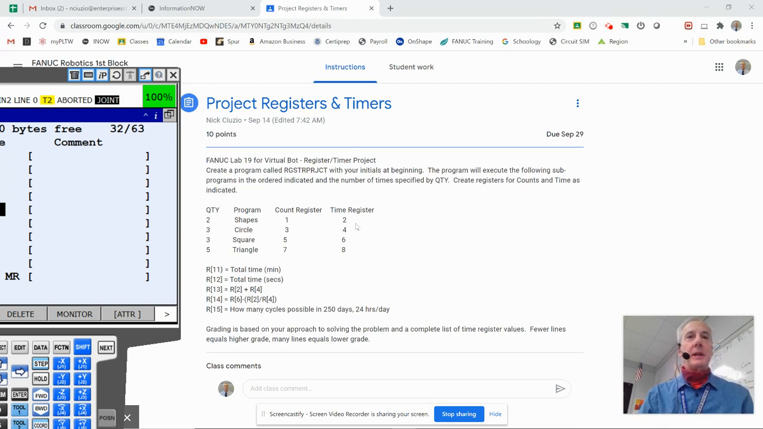So we're just going to create a program that runs the shapes program twice, and circles 3 times, square 3 times, triangle 5 times. We're going to use these registers to keep track of the counts of those programs. We're going to use these register locations. These are just register locations, right? So this is register number 1, 2, 3, 4, 5, 6, and so on. And then register 11, 12, 13, 14, 15.